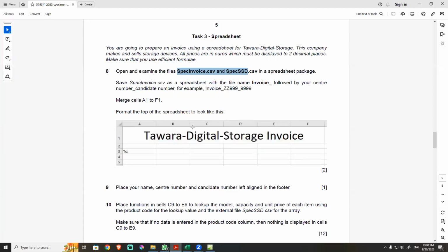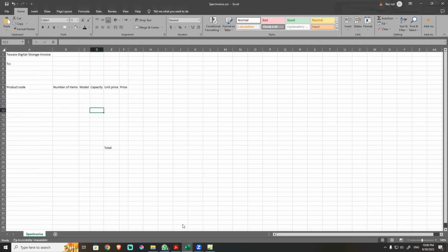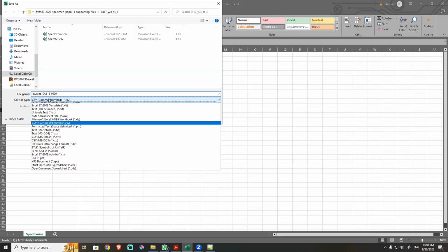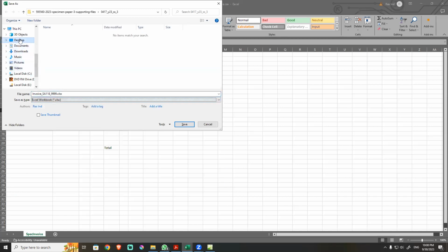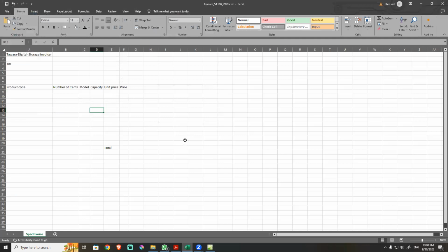Now the first question says to save the spec invoice with the name invoice followed by a center number and a candidate number. This is an example of how your spec invoice will look. Save this one with that name. Of course, as I've said, change it with this A118 for you, and your candidate number, I think you already have. Start wherever you want to save it. For now, just save it there.